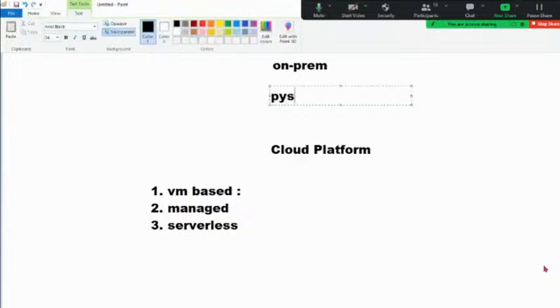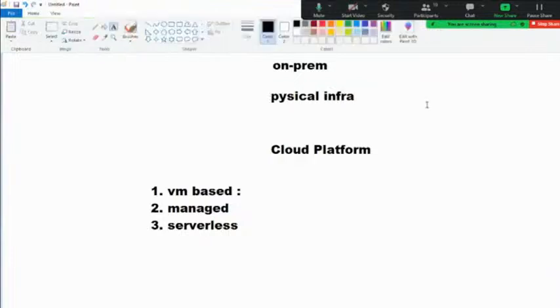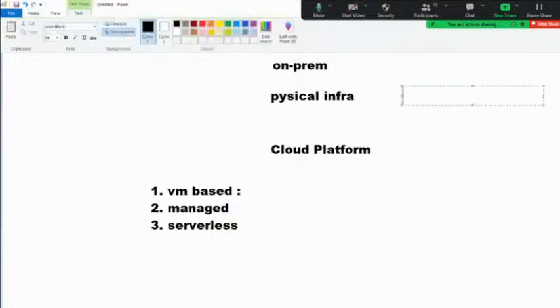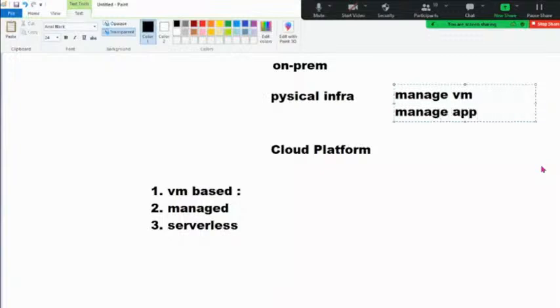Physical infrastructure you have to manage. Again, if you need a separate environment, you have to manage your virtual machine. Manage the VM. And again, if you want to work with an application, you have to manage your application, because you have to download, install, all of those things. Again, you are the person who needs to develop the solution.